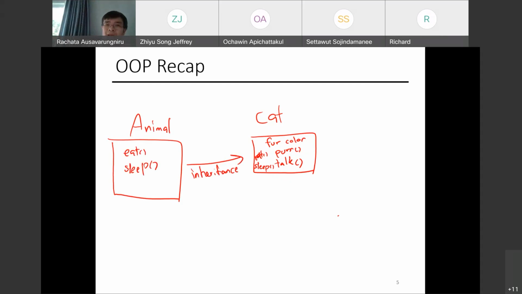But it is a little bit more unique, right? Where you have different color for the cat. It can purr, it can eat, which is defined in animal. It can sleep. It can also talk. Are there any animals that cannot talk? Can you give me an example of an animal that cannot talk or cannot make sound? Yes. How about fish?